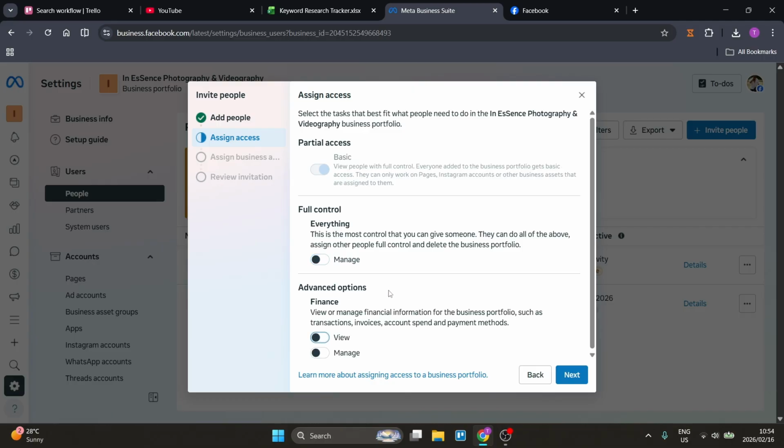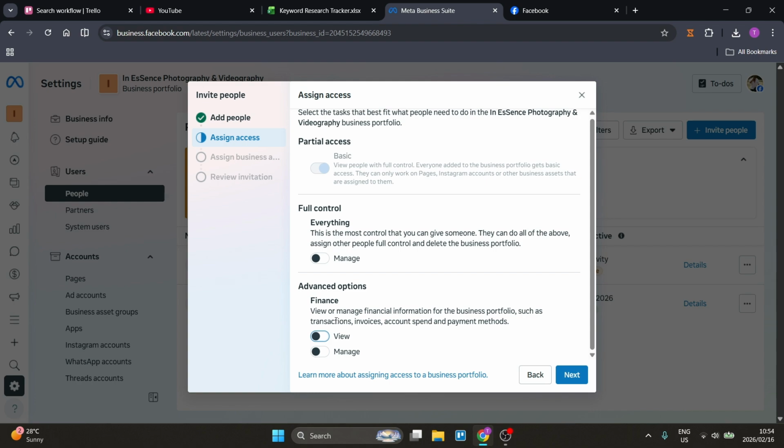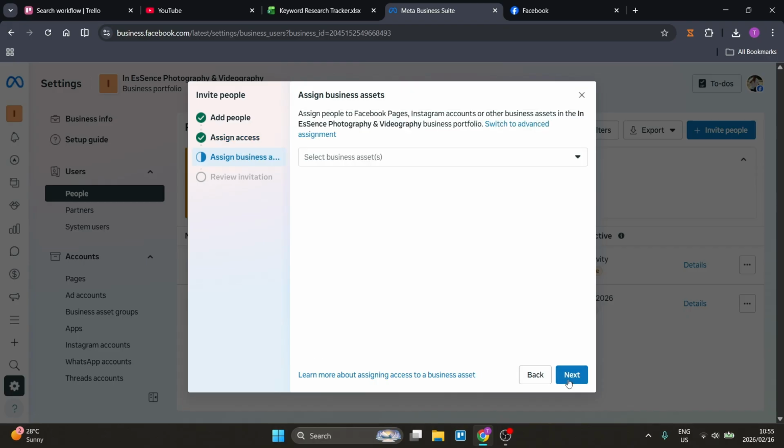And then you have some advanced options. So you can change who can access the finance part of your profile or your account. So you'll either give them view permissions or manage permissions. And then you're going to go and click on next.